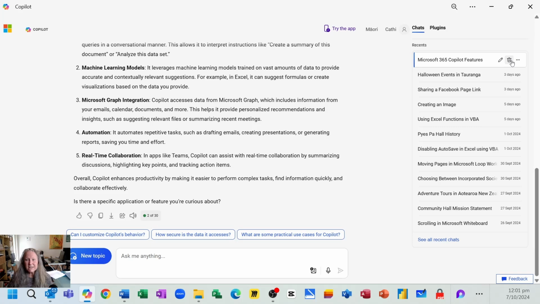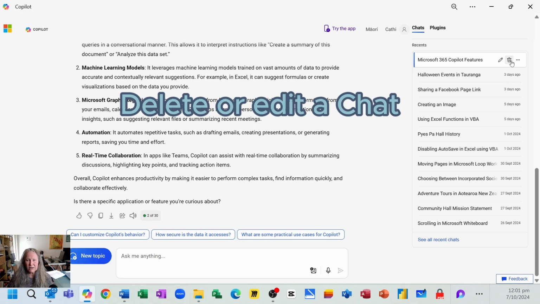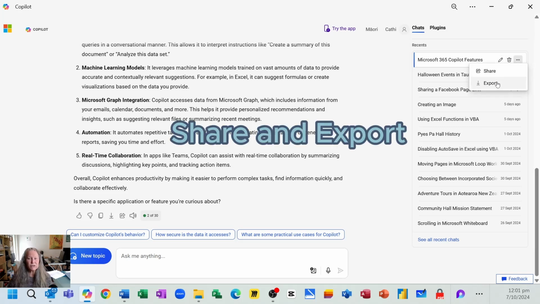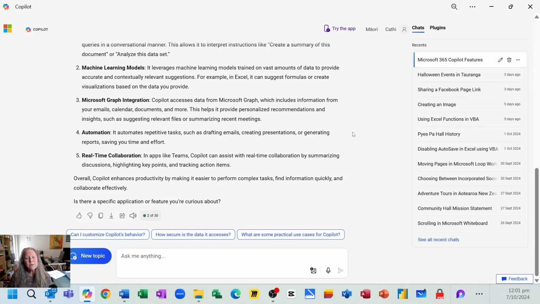And if I wanted to delete this chat, I've got a trash can here, I can delete it. If I want to edit it, I could click the pencil. And if I hit these three dots, the ellipsis, I can actually export or share that chat at a later date. So coming back to chatting with Copilot, if I've got a question now that's on a completely different topic, I'll choose new topic.